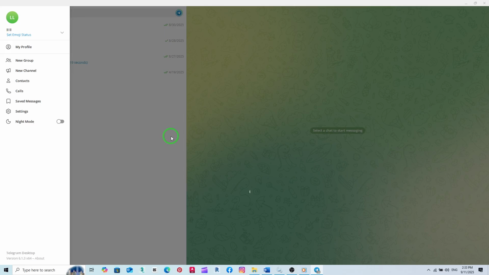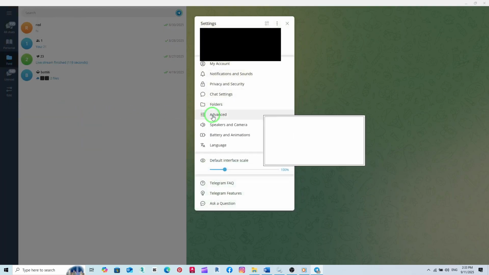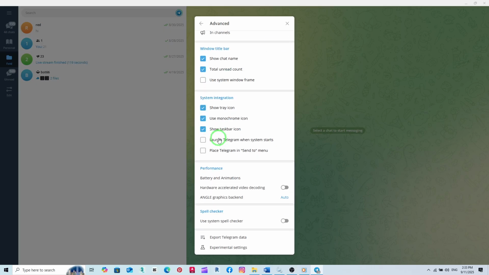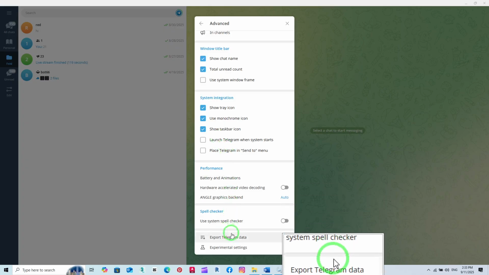From the menu that appears, select Settings, and then head into the section labeled Advanced. This section is where all of Telegram's detailed features and tools are located. Now scroll down until you find the option called Export Telegram Data. This is the feature we'll be using to save content from your private groups.